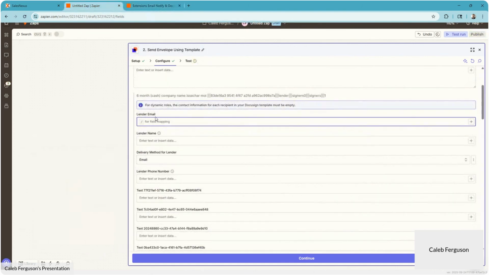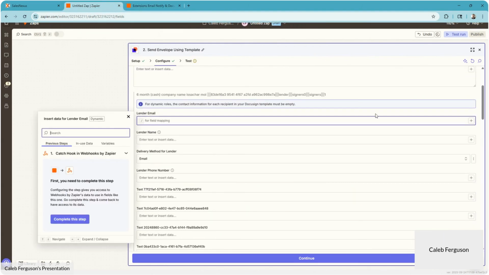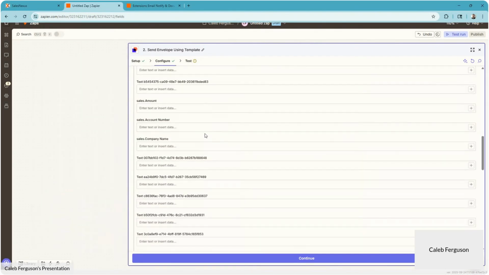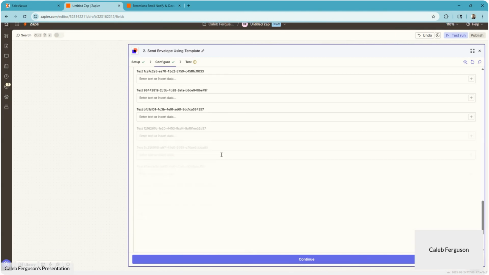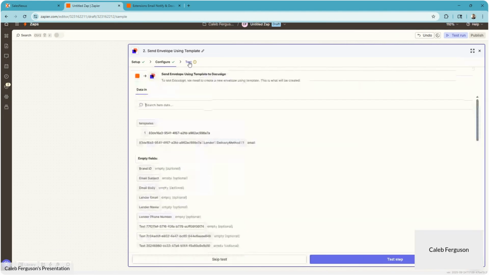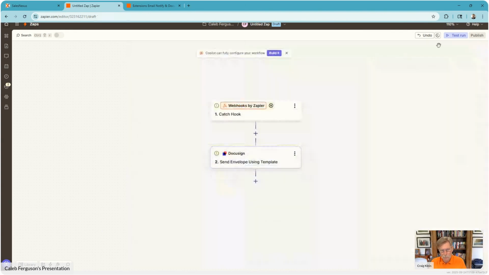So you fill this out with all your dynamic data. If I have the contact's email and I'm passing that field in the webhook, I would put that field in there, and I would just continue to fill this out. Like I have sales amount fields, account number fields, company names, just continuing to insert the dynamic fields. And you're able to then test the actual DocuSign send that will send a document to this test record that you have set up and be able to view it.